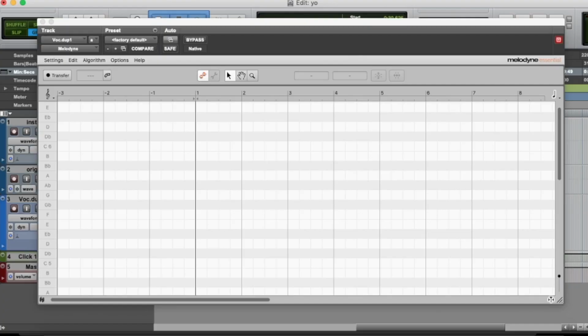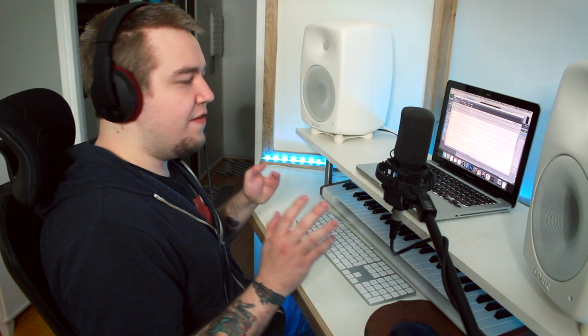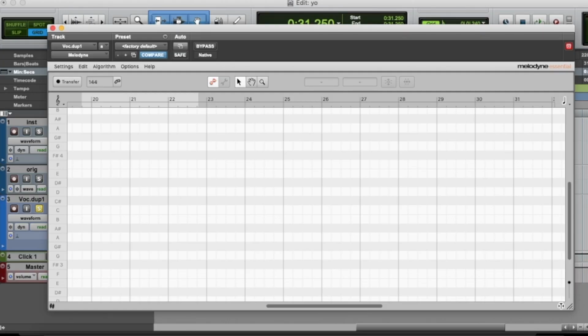All right, now we're gonna move the notes into their correct positions, and we're gonna do that with Melodyne. Boom, here it is. This was called Melodyne Essentials, and it's actually very, very cheap. I highly recommend you get it. Okay, so firstly, you're gonna analyze your vocal track. So you're gonna click on Transfer and Space.